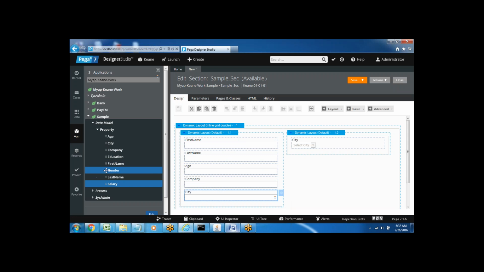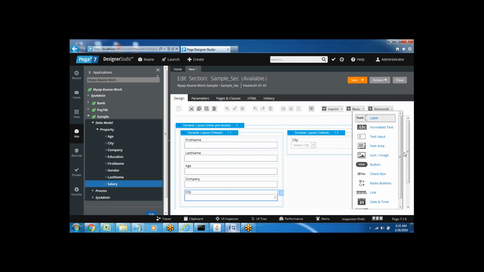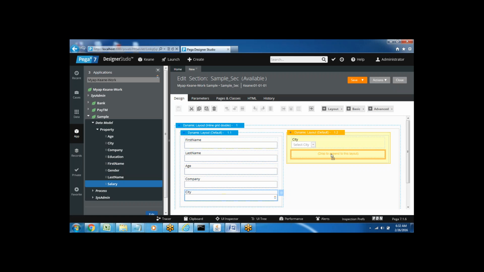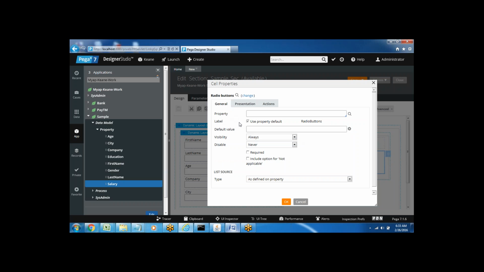This time there is a gender property. For the gender property also we have given static data. If you want to add a control for that property, we can use radio buttons. Under the basic menu you can see the radio buttons control; just drag and drop it. Inside this layout I'm using inside 1.2. First of all I'm adding the control. When you add this radio button control, by default you'll get it like this. Then from the settings, as usual we set the label for your property name, and in the property drop down, click on the down arrow, select your property name, and click on OK.